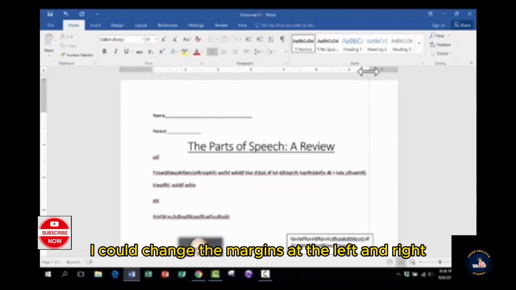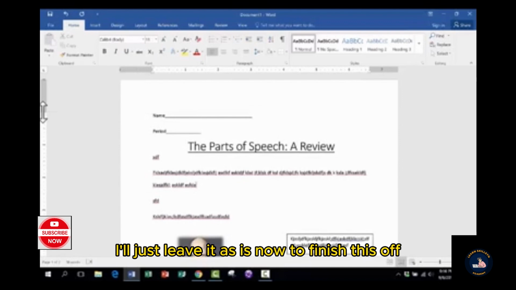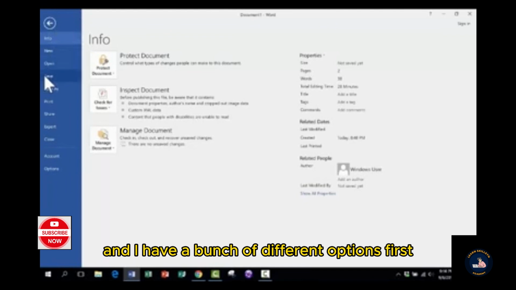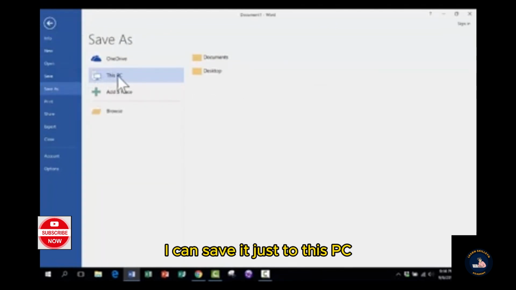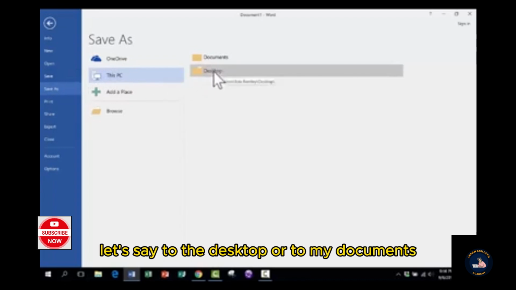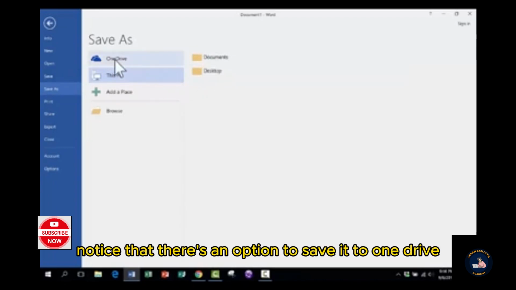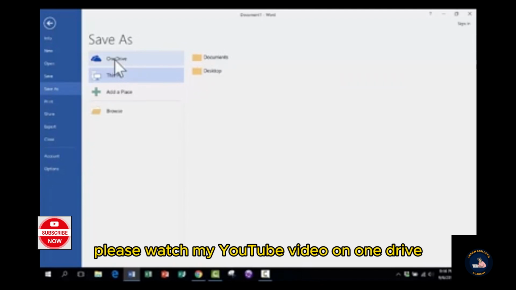Now, to finish this off, I just go to File, and I have a bunch of different options. First, I really should save this, and I can click Save. I can save it just to this PC, and I could save it directly, let's say, to the desktop or to my documents. But also notice that there's an option to save it to OneDrive. And if you're not familiar with OneDrive, please watch my YouTube video on OneDrive. It's a wonderful tool, similar to Dropbox, but extra good for Microsoft Office and Microsoft Word in this case.